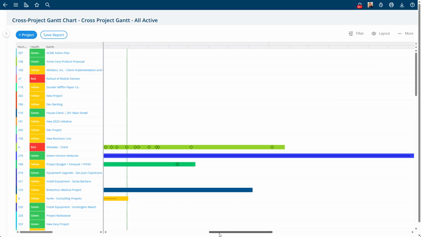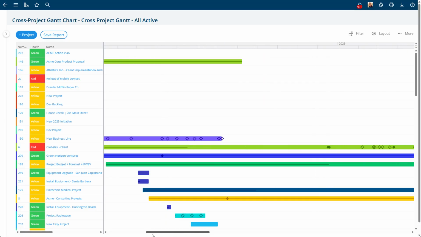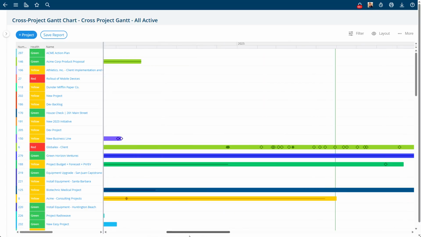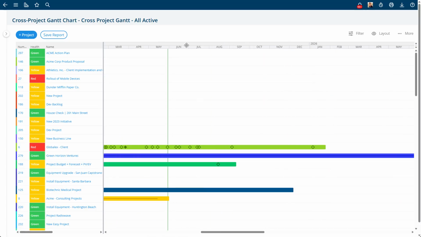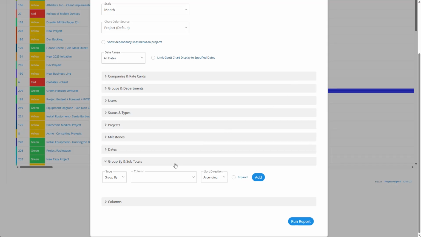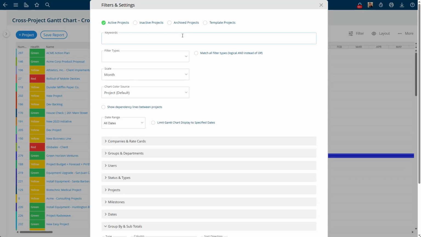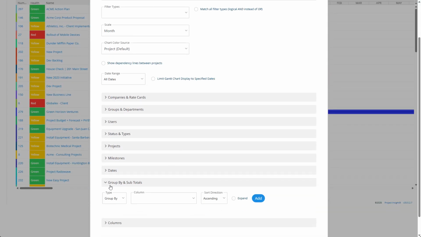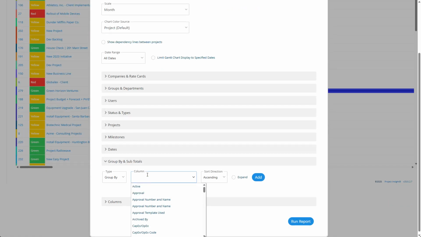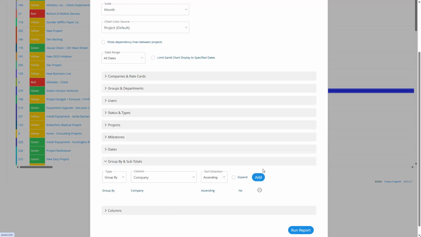It's defaulting to now. You can see if I go to the left, I have some projects that are in the past and some in the future. We're showing a month scale right now. And if I want to do a group by, I'm just going to come in here to the filters. I'm going to run down to the group by and subtotals, which is the same as any other report really. And I'm going to choose company here. So I'd like to group by company, hit add, then run report.